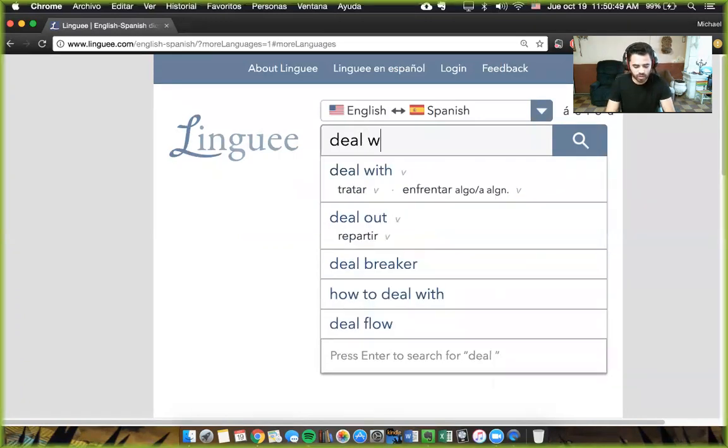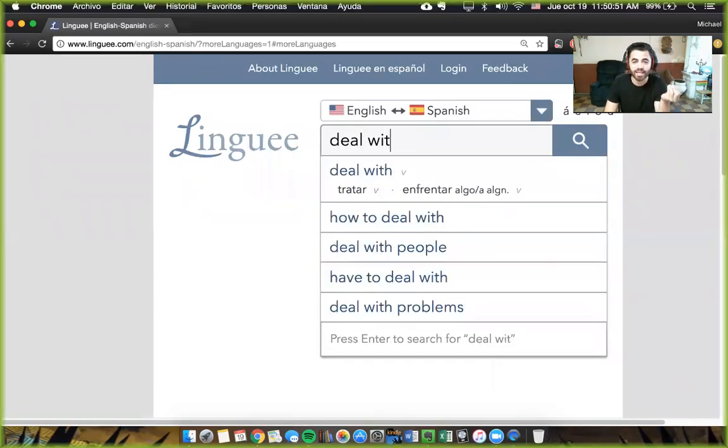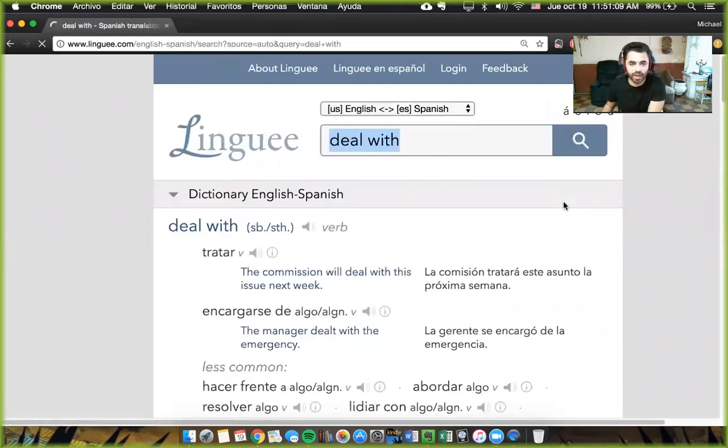But let's say you're watching it and you find this phrasal verb and you don't know what it means. And it's deal with. So what does this mean? So then you can come to Linguee instead of Google Translate. I'm not sure if that's the correct pronunciation of Linguee, but that's how I say it. Linguee. So then you could put it in the search box.